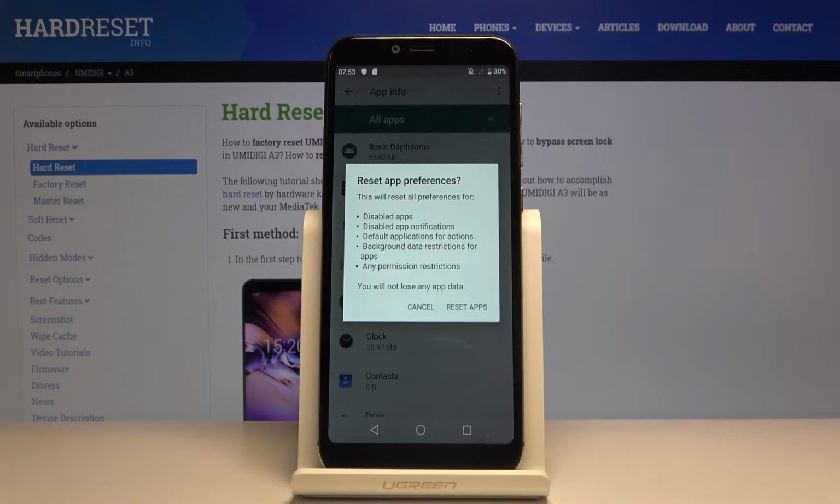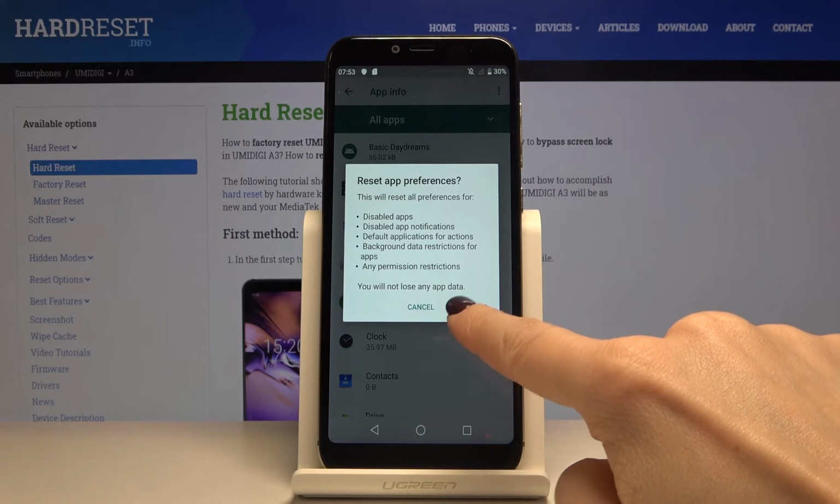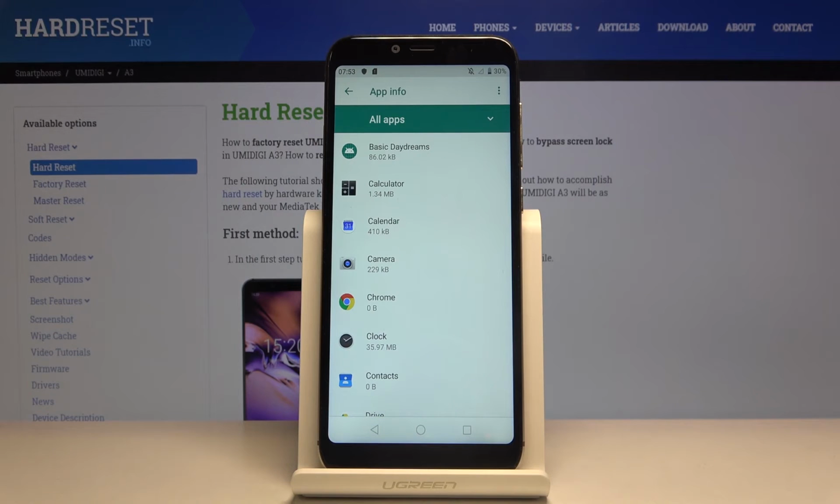Then just be aware that if you reset all apps, you will reset all disabled apps, disabled app notifications, default applications for actions, background data restrictions for apps, and any other permission restrictions. And if you truly want to reset all those preferences mentioned above, just click on reset apps. And that's it, it has been done.